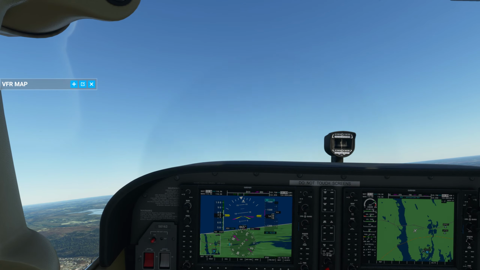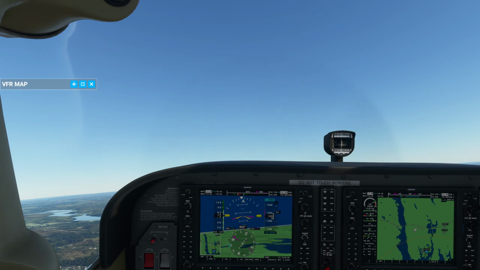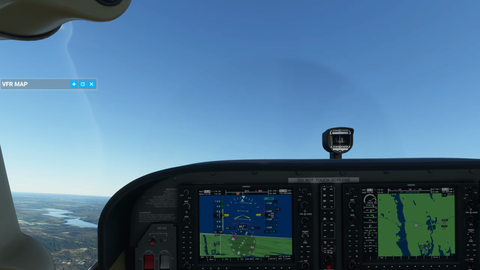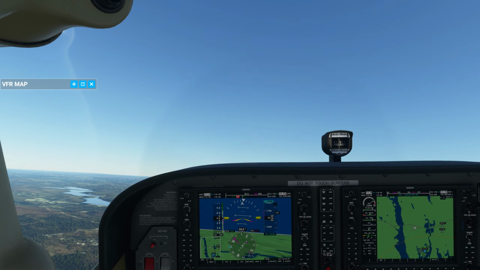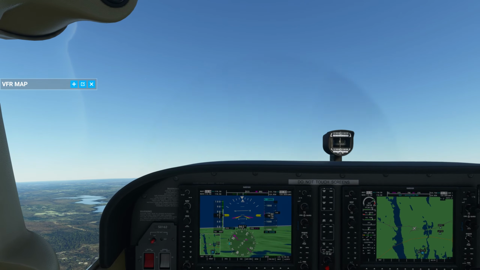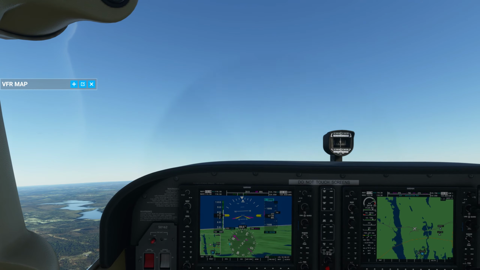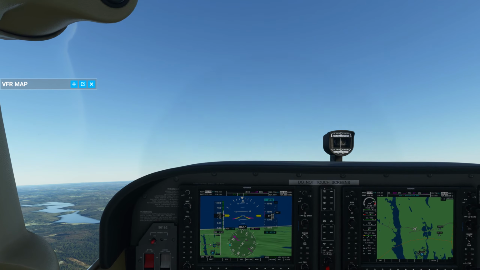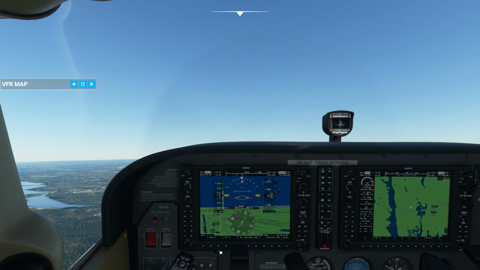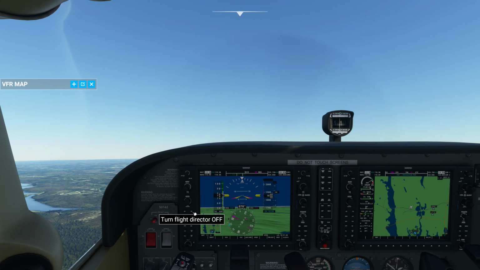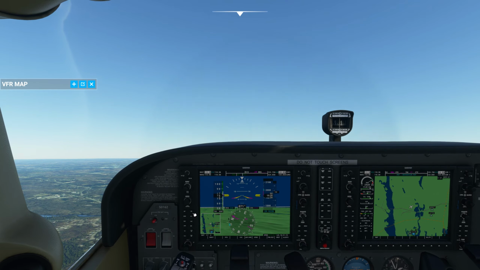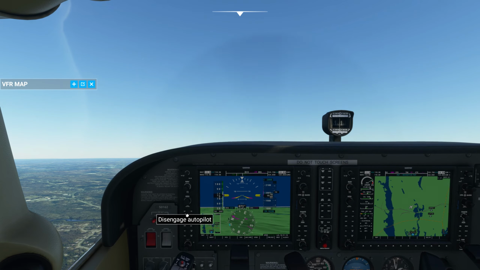Interesting. It's not supposed to do that. Not supposed to be doing that. Alright, now it seems to be doing it. It's trying to follow the flight director, but my flight director should not be on. Let me see what happens when I turn that off. Maybe that's my problem. Well, let me turn it off, because the autopilot's on, that's why.